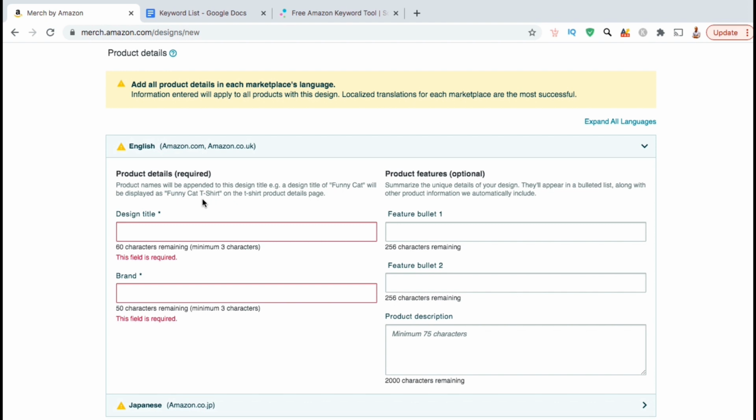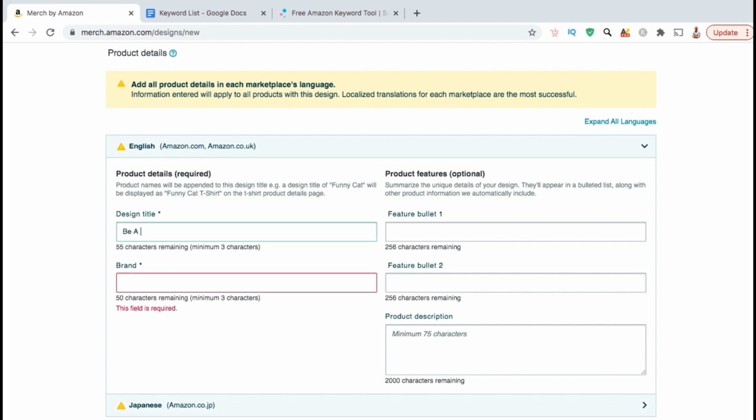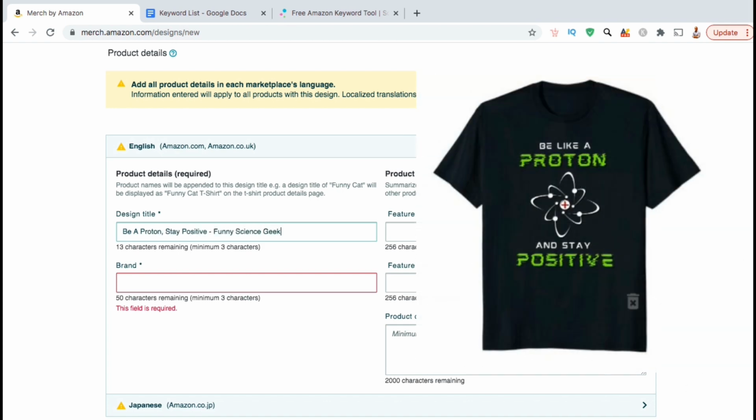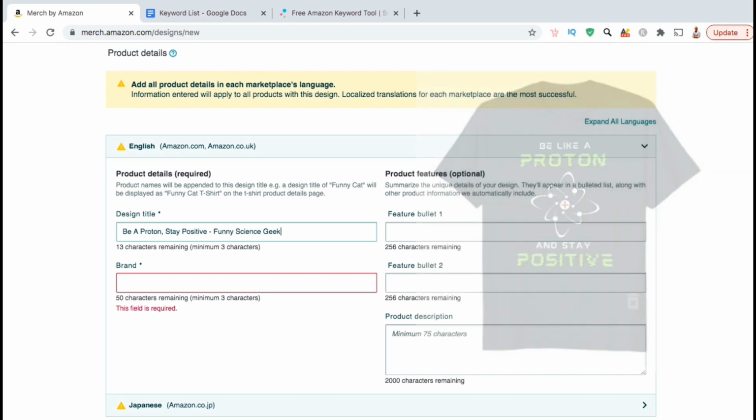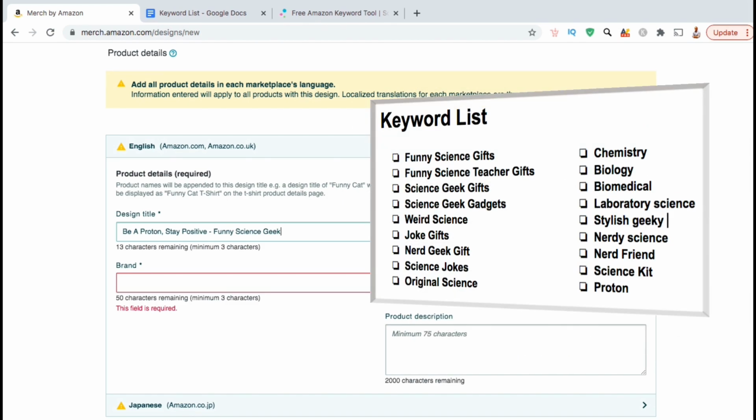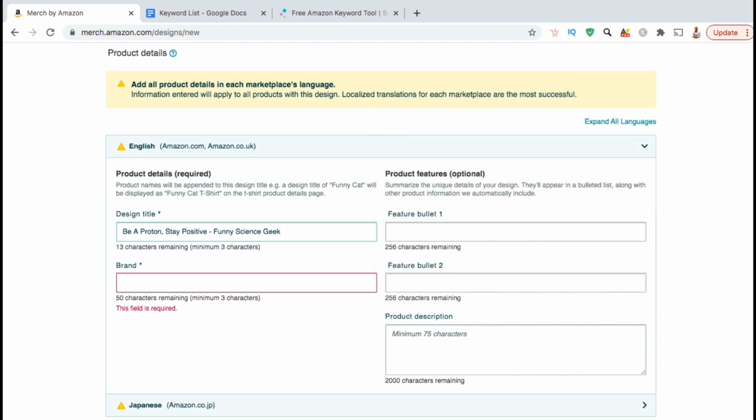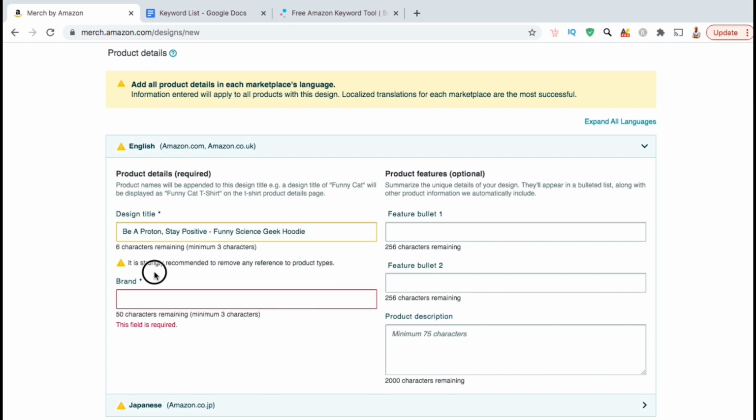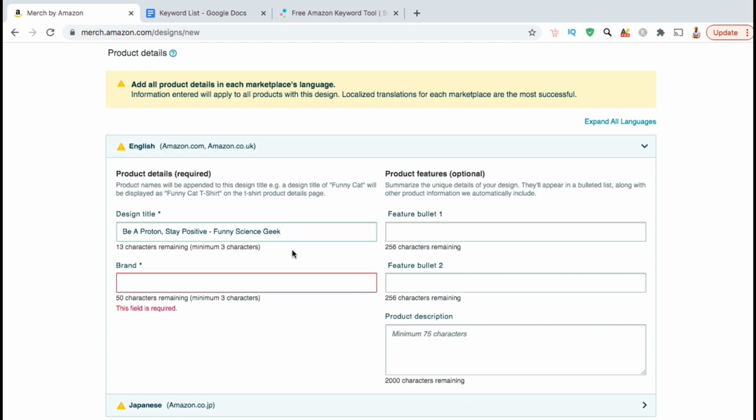So let's come up with a title for my design. Since my design contains relevant text, I usually start with the text that's on my actual design. So I'm gonna start with, be like a proton and stay positive. I can then use my keyword list to find the most relevant keyword or keyword phrase that people might actually search for to find my design. So my design title now reads, be a proton and stay positive, Funny Science Geek. If I type in Funny Science Geek t-shirt or Funny Science Geek hoodie, for example, you'll see this message appear from Amazon here recommending against it. So let's remove the product type, and I now have a title for my design.